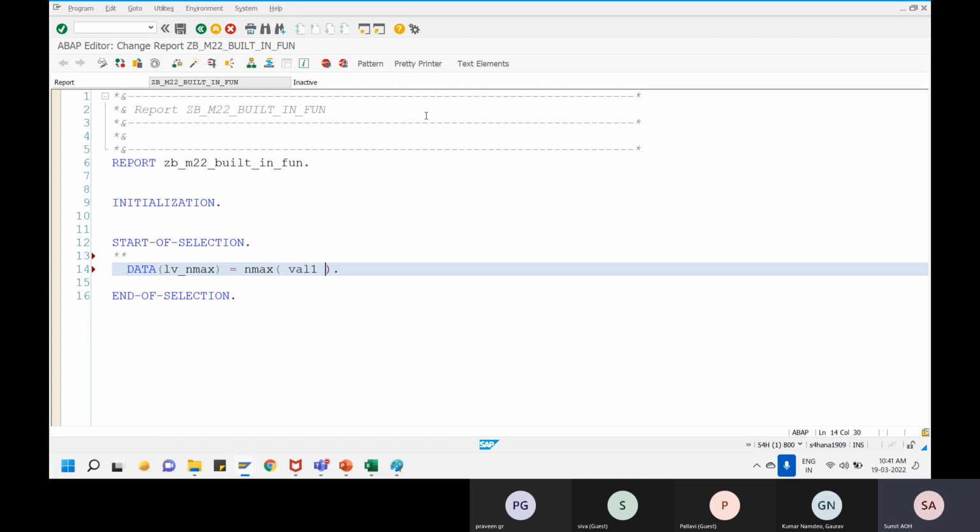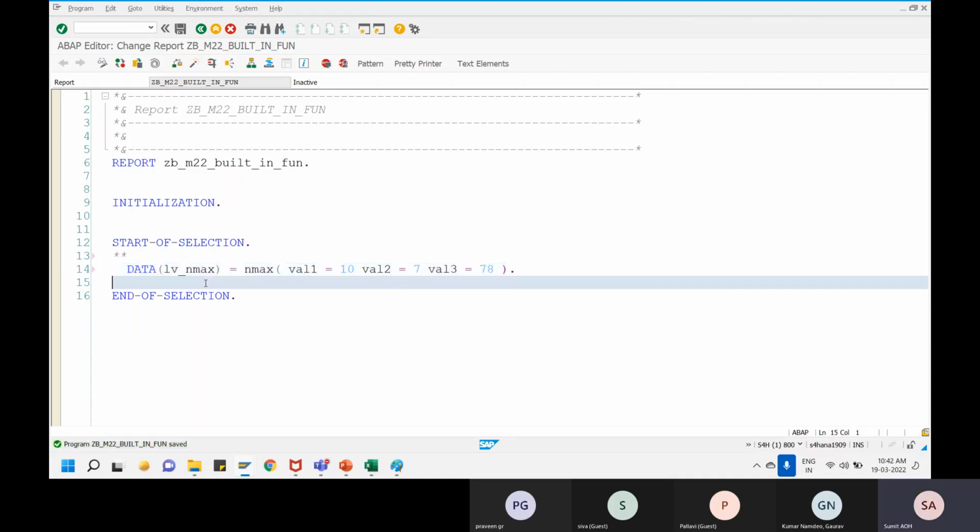So I'll say value equal to, let's say my first value can be 10. The second value I am trying to insert over here is 7. The third value I am trying to pass over here is, let's say, 78. And when I say I want to figure out the maximum value, it would give me the maximum value out of the group. Okay.